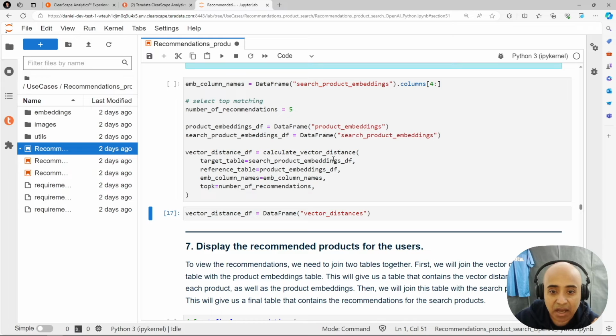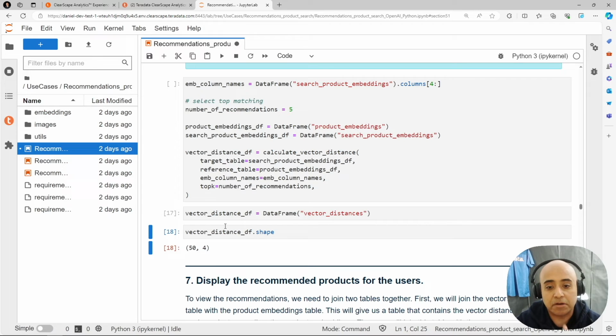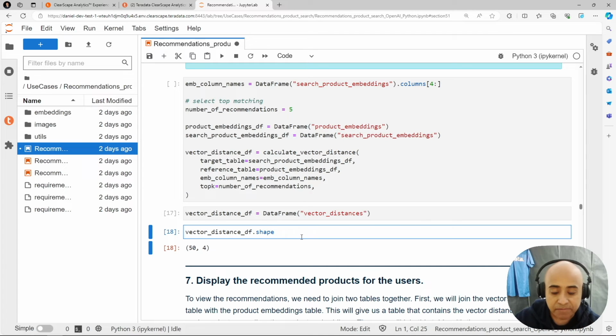Since I have already run this code before, I have already a table called vector distances where I have the vector distance data, and I'm loading that one into a data frame so I can show you very fast what were the results of running the code. Let's look at the shape. We have 50 records. Now, why we have 50 records? That's very simple. We have 10 products in the search product embeddings table, which is our target table, and we're retrieving 5 recommendations per each product. 5 times 10, 50 records, and we have 5 columns.